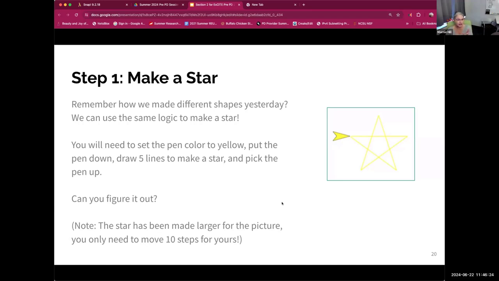So now it's talking about us wanting to make the star. And it says, remember how we made different shapes yesterday? Well, we actually made one shape yesterday. We didn't do a second shape. But we can look at how we would do these stars for our code. You're going to need to set a pen color to yellow, and then put your pen down. You're going to draw your five lines to make the star, and then pick up the pen. The star has been made larger for the picture. Yours can be 10 steps.